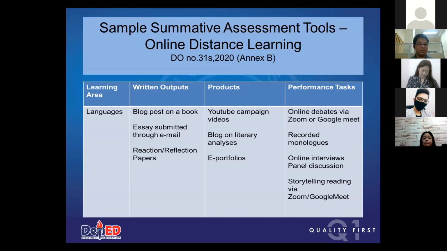Meron tayong paraan dyan, may mechanics dyan. Ipapaliwanag sa inyo ni Ma'am Edim kung paano natin isasagawa ito. Kaya nga mainam, meron tayong notebook. This notebook will be used while we are having online. Itong notebook na to ay observation notebooks mo. Nagkakaroon ka ng anecdotal records.